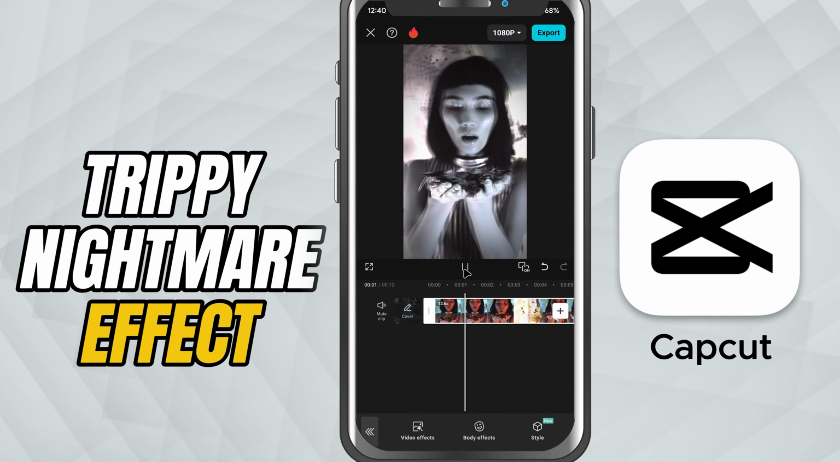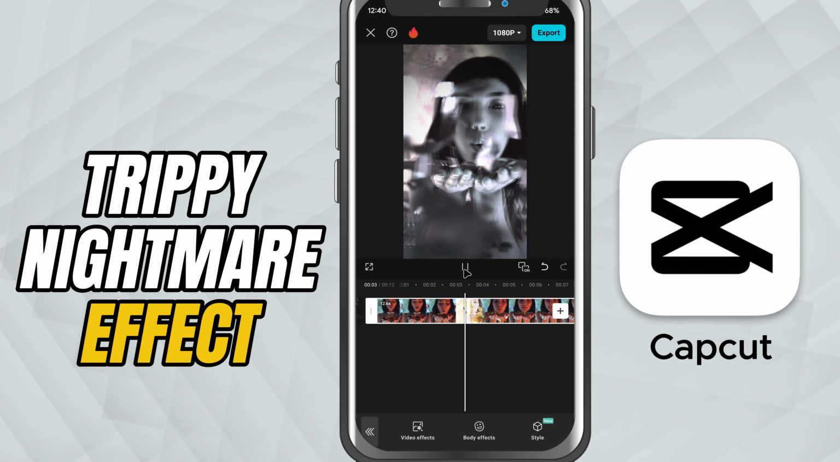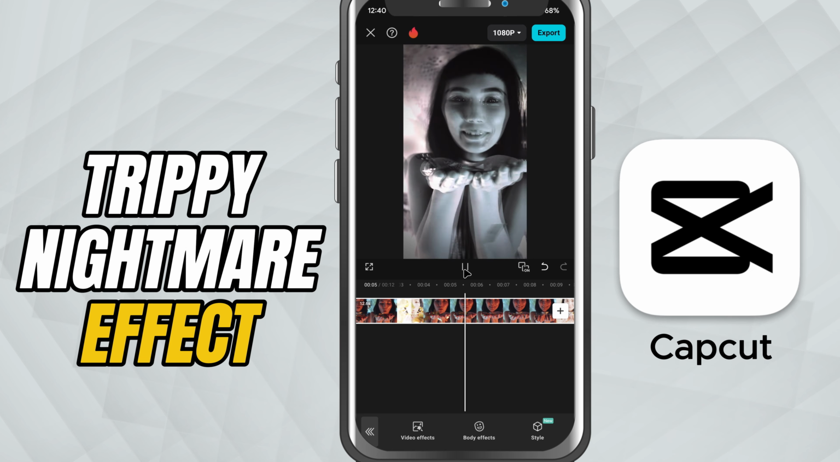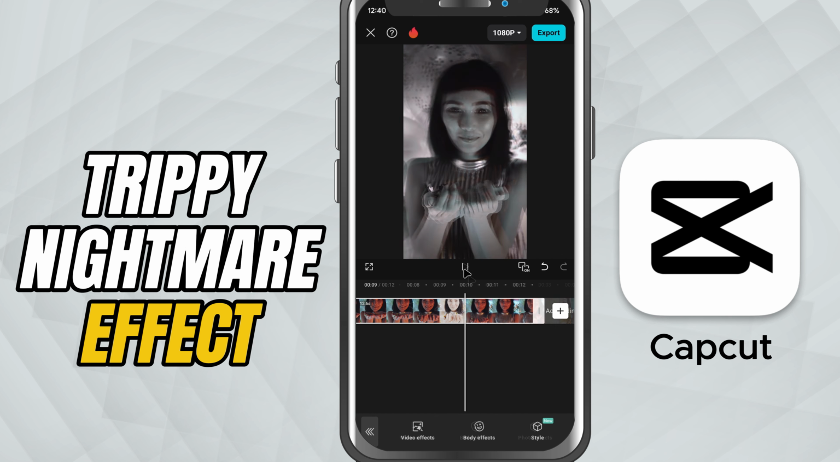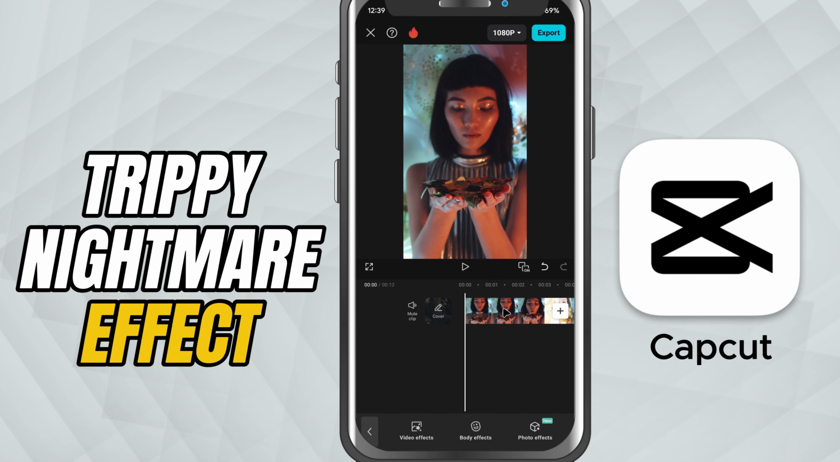Today, I'll show you how to create a trippy nightmare effect, a crazy, distorted look that gives your video an eerie and dreamlike feel. Let's get started. First, import your video into CapCut and tap on your clip to select it.